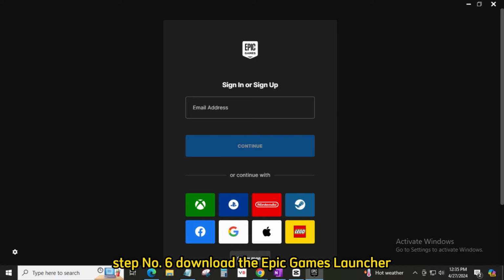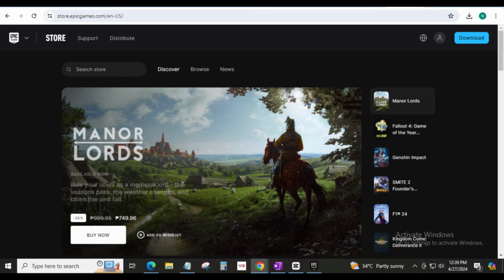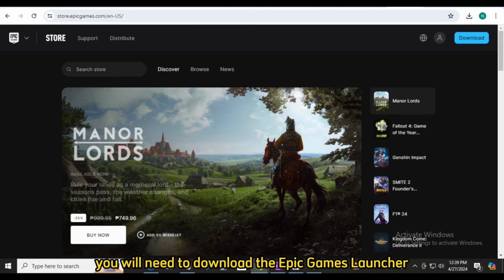Step number 6. Download the Epic Games Launcher. Once you are signed in or have created your account, you will need to download the Epic Games Launcher. This is the platform through which you will install and launch Fortnite. Click on the Download Epic Games Launcher button.